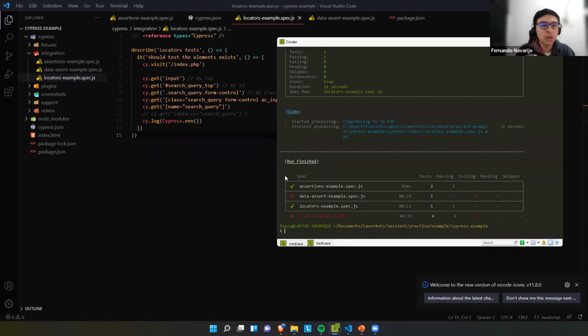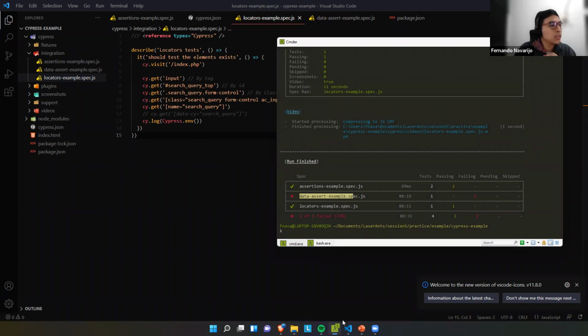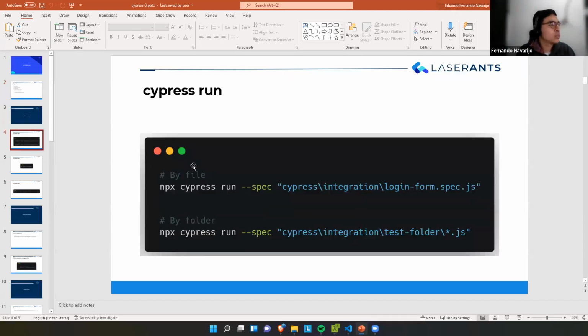Then we're going to see how we can integrate emails, how we can integrate different things to let people know what is happening. Okay, so this way of running the test is really useful when we are automating things. Okay, so the npx cypress run will be your friend during those situations. So, let's see the basics of the Cypress run.